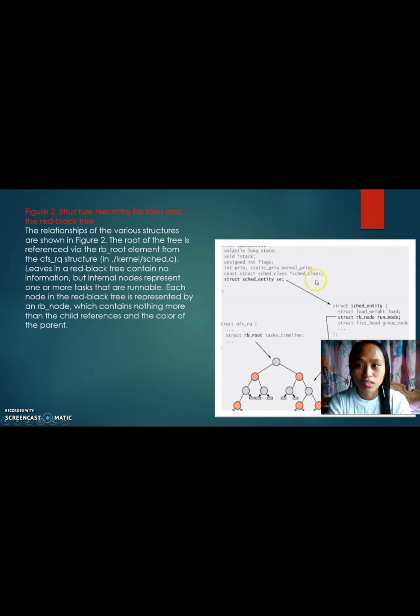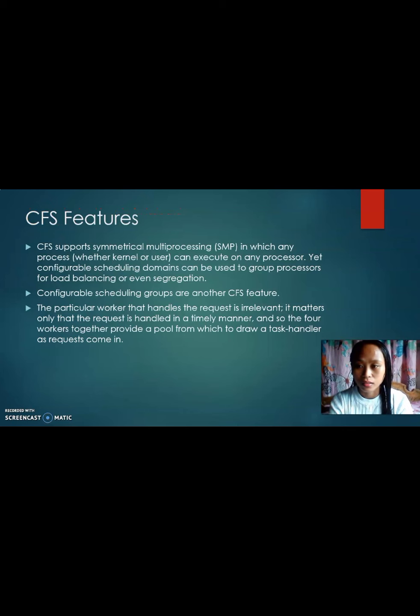So this is the structure hierarchy for tasks and the red-black tree. The relationship of the various structures is shown in figure 2. The root of the tree is referenced via the rb_root element from the cfs_rq structure. Leaves in a red-black tree contain no information, but internal nodes represent one or more tasks that are runnable. Each node in the red-black tree is represented by an rb_node, which contains nothing more than the child references and the color of the parent.